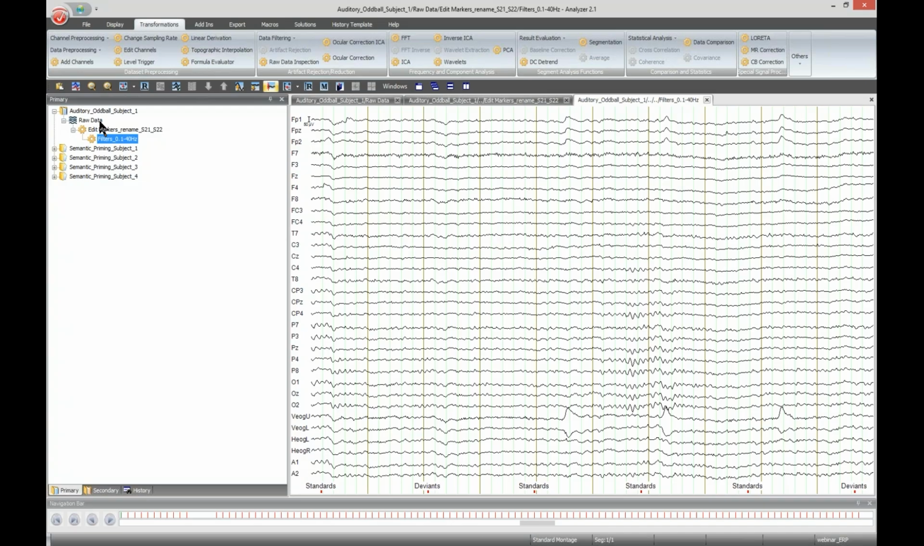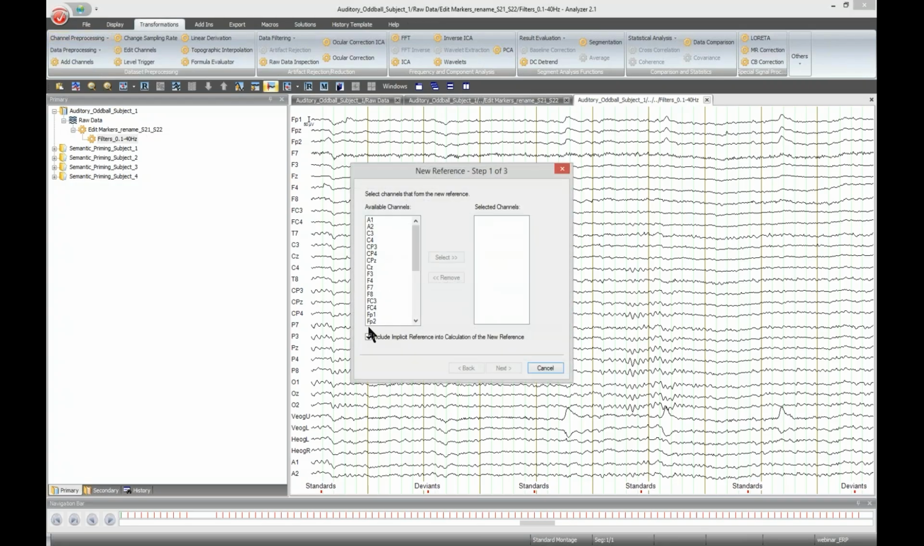For re-referencing, I need to go to Transformations, Dataset Preprocessing, Channel Preprocessing, and in here I have the new reference transformation. Here I have all my available channels to select for the new reference, and I select A1 and A2, which is the usual name for the mastoid channels. It is important now that I disable this option down here to include the implicit reference in the calculation of the new reference. Implicit reference means online reference, which was FCZ. We do not want the voltage of FCZ to be included in our new mastoid reference.